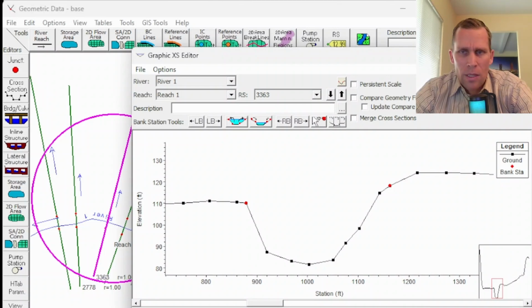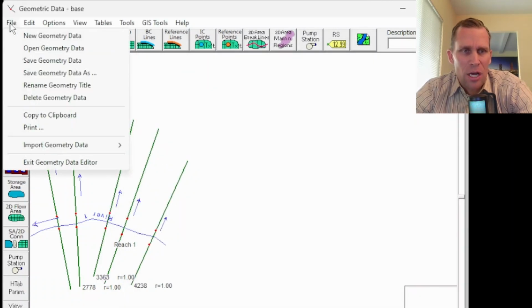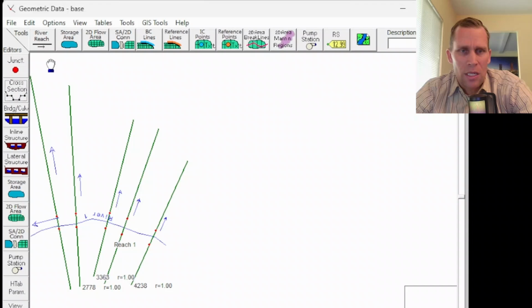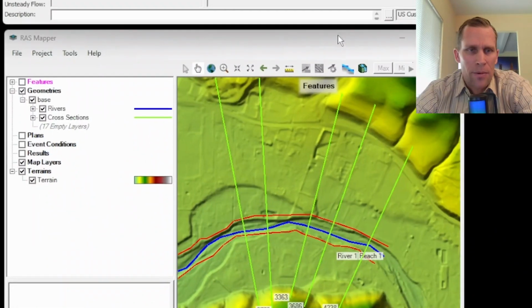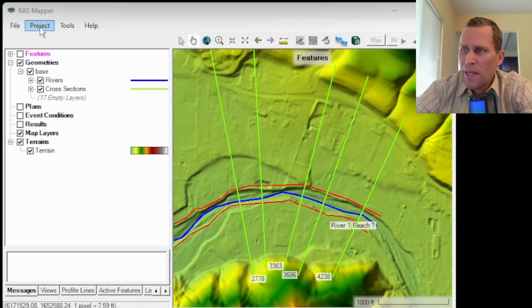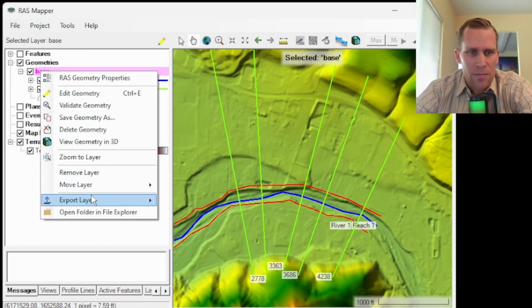All right, so I'm going to go ahead and close that. I'm going to save the geometry. So File, Save Geometry Data. The next step is step 8 that it tells us to export the geometry to a new GeoTIFF file. I think I have to do that in RAS Mapper. Let's go back to RAS Mapper, right-click on the geometry file, which is base right here, and then Export Layer.